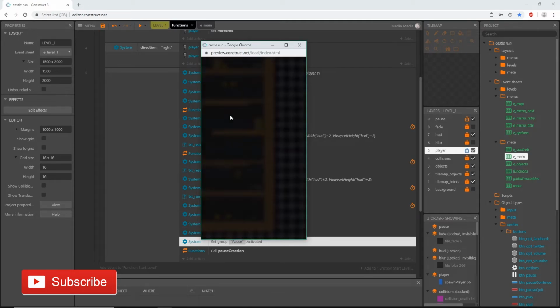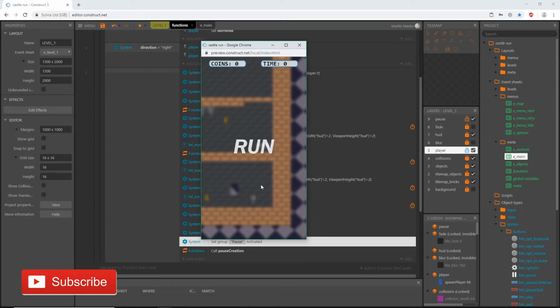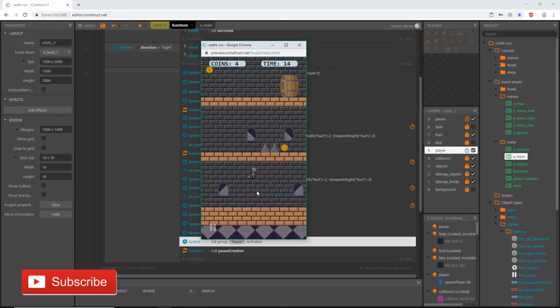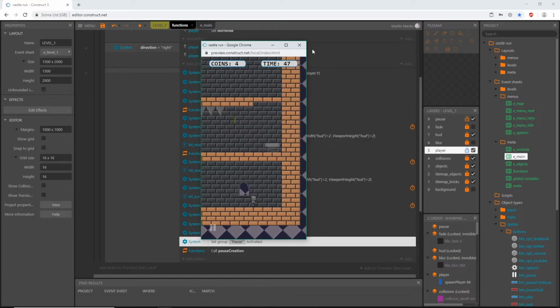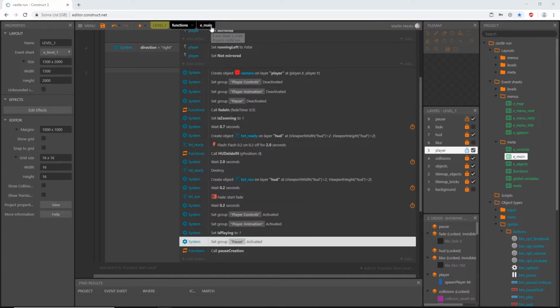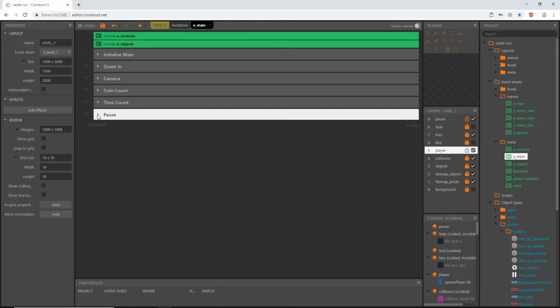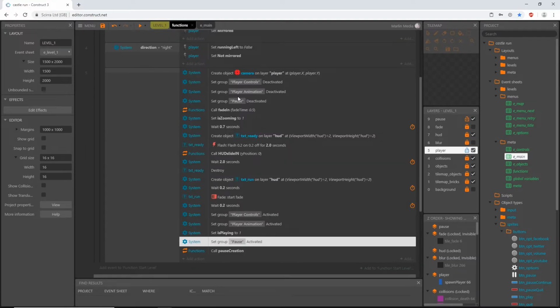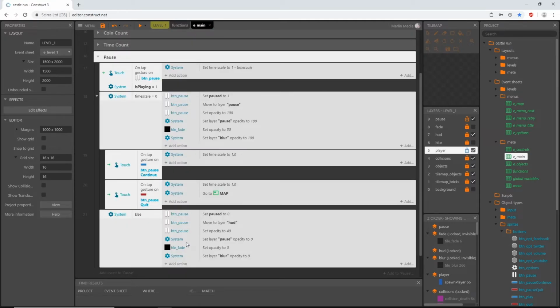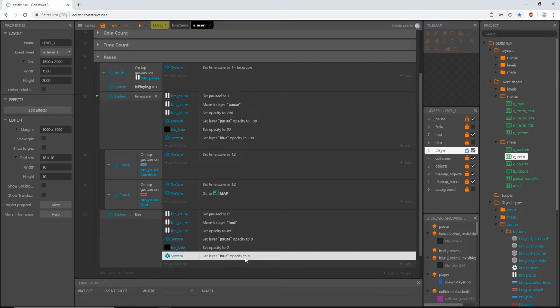And when we go into the level, it did fade, but we have the blur issue. So we can take care of that as well. In our main event sheet, in the pause group, we actually were deactivating the entire pause group here in the function right here. So the blur is not set to 0 opacity. So the blur is at full opacity when we start this layout, when that function runs.